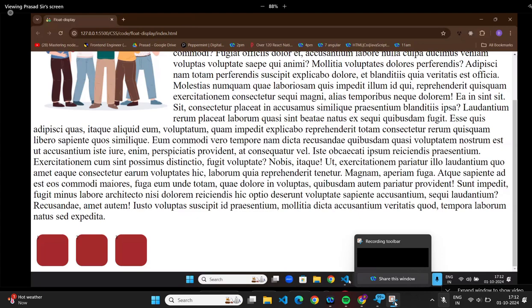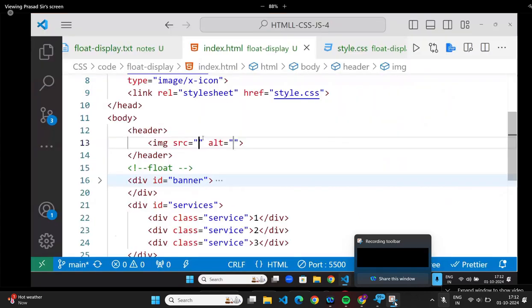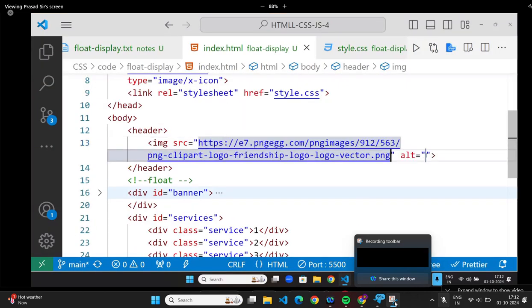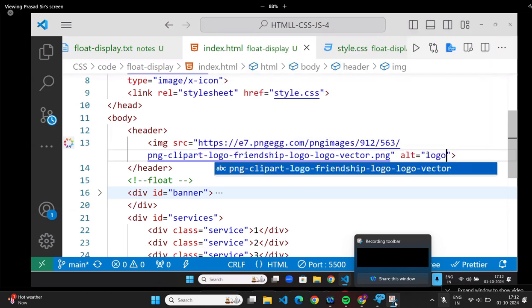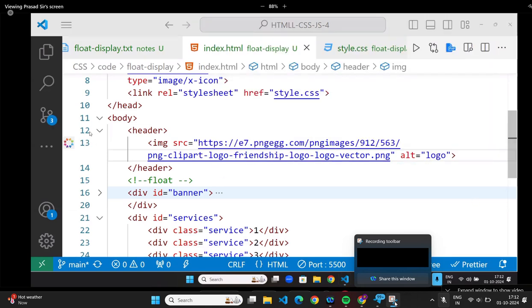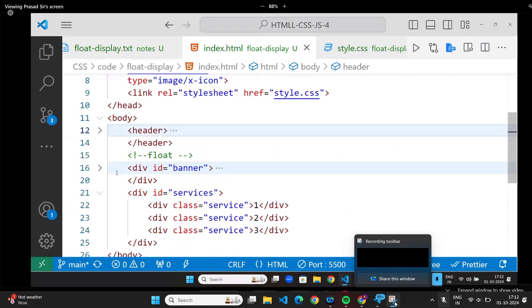Now go here, everyone. Without using display blocks, I'm doing it, sir. Tomorrow we'll use display blocks. Understand how I do it line by line. I write one header, inside that one image. I write one banner. I write here services.